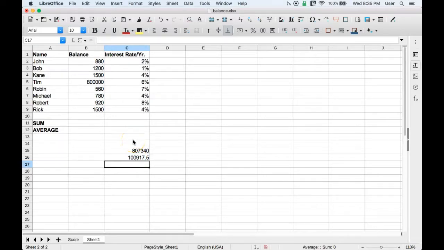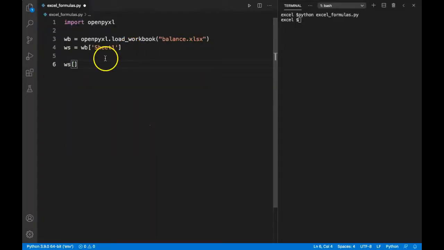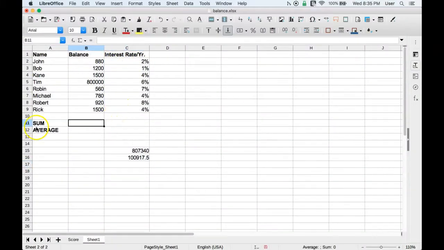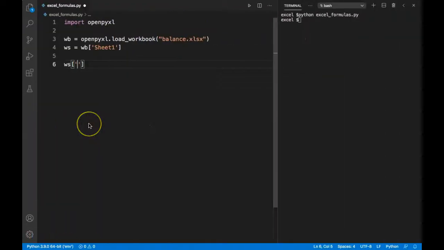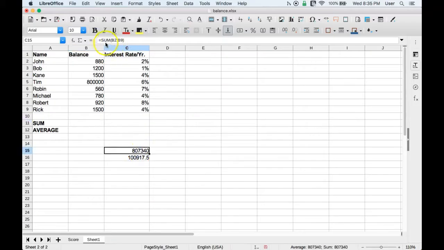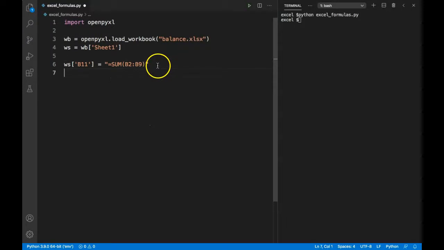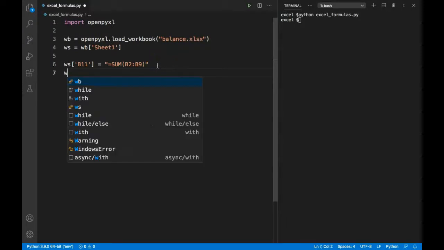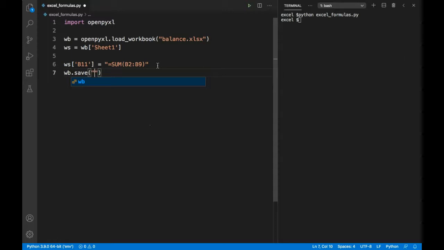We can automate this using Openpyxl. All we need to do is target that specific cell where we want to create a sum and insert a formula. We can say ws, and I want to create a sum in this B11 cell. I'll target that B11. Here I simply need to pass the same formula. The formula is equal to sum B2 colon B9. I can even simply copy this formula and paste it in here. Once again, we are making this change in the Excel sheet, so we need to run a save command.